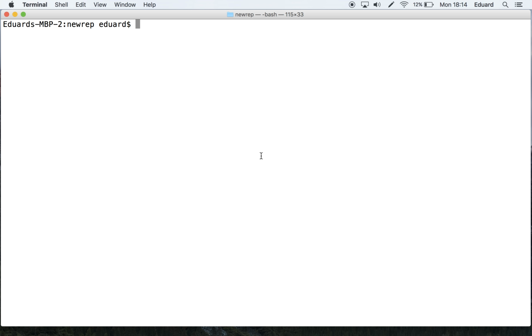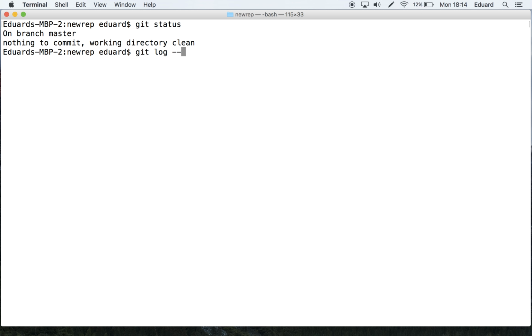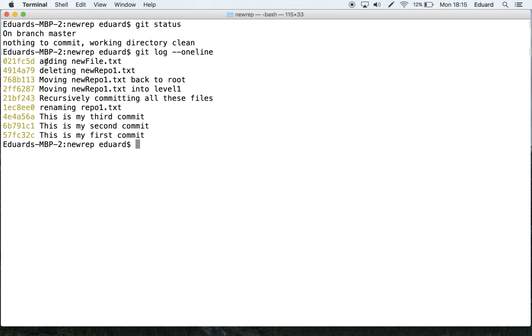Let's go to the root directory. Let's run a git status. As you can see, our working directory is clean. Now let's run a git log --oneline. This essentially will show us the commit history with each commit in one line. As you can see, our last commit was when I added a new file.txt. Don't worry if this is not similar to your commit history, because it might be different, as I tampered with it in the meantime.